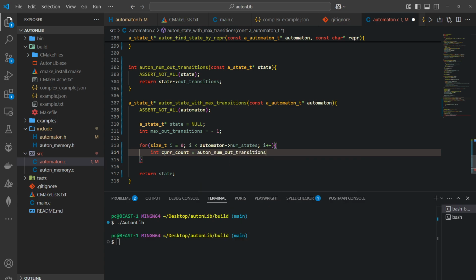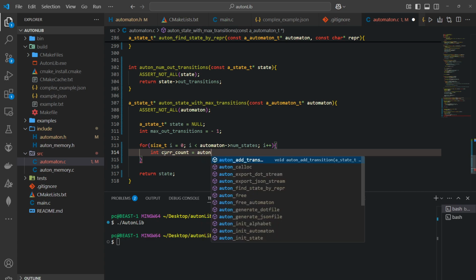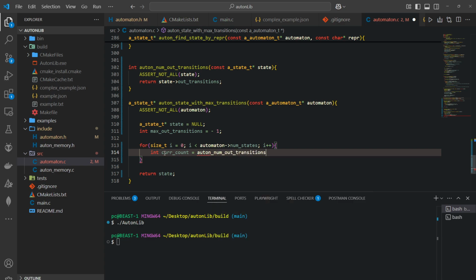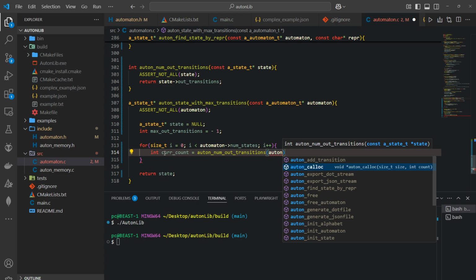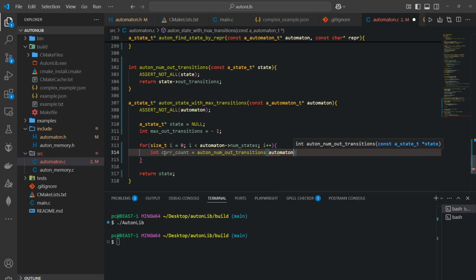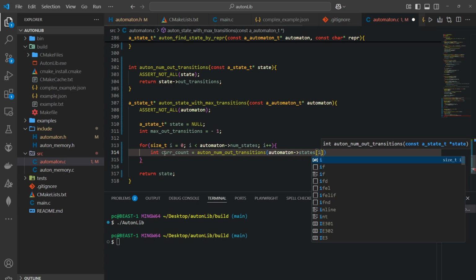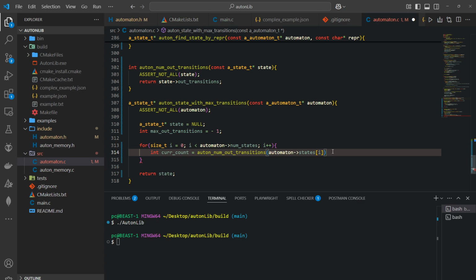of the current state. Okay, so I'm just going to say current count is going to be equal to, we already have a function that gives us, I think, the number of outgoing transitions. I think it's the automaton num outgoing transitions function. And here we should provide automaton states and then i, because it expects a pointer to the state, and then we provide a pointer to the current state that we are on. So we close that. So this is going to give us the current count, or the current number of transitions.